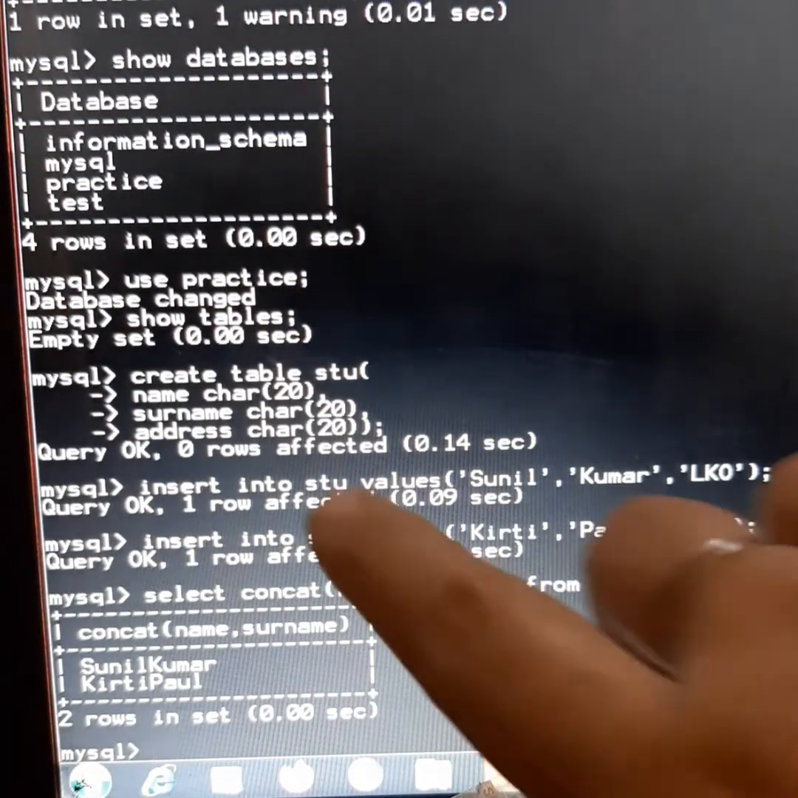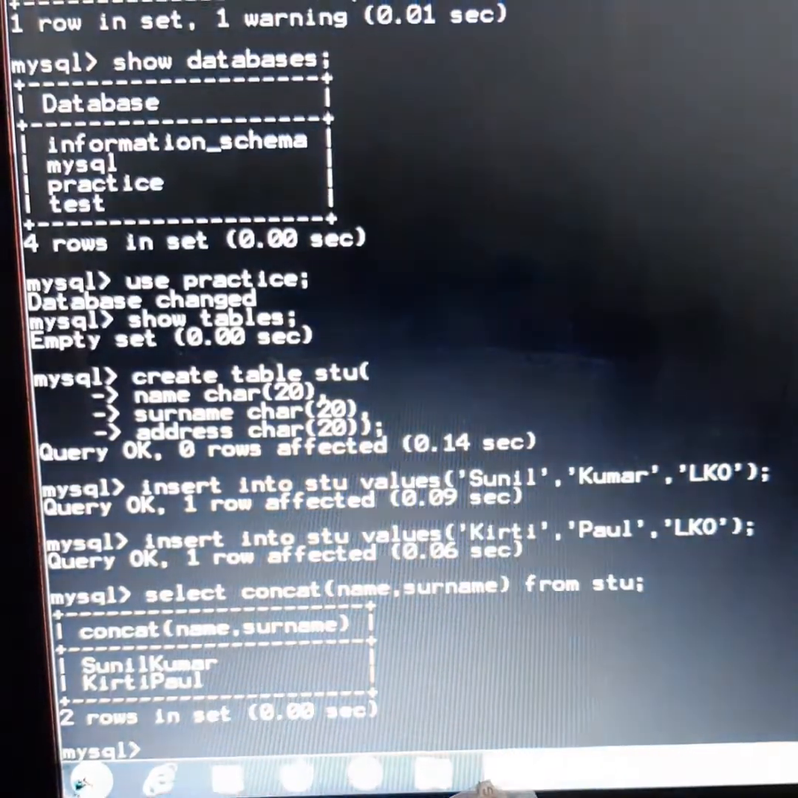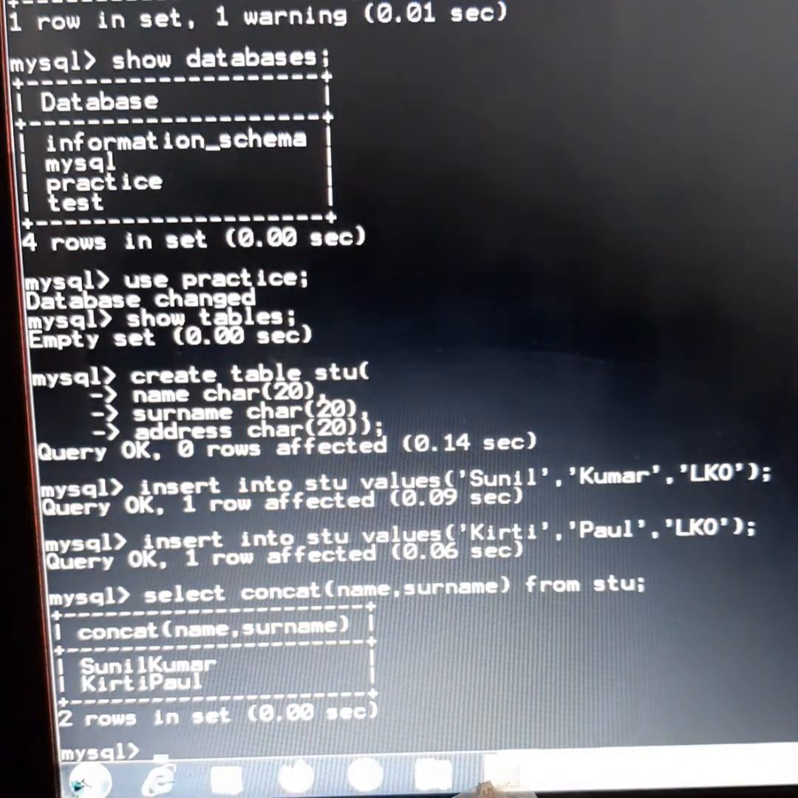So previously what we did, we created a table STU and then we had put name, surname and address, and then we had inserted 2 records, and then we wanted to concatenate the name and the surname from the table STU, and so both of them have been concatenated. If there is a condition to be applied, we can write where.